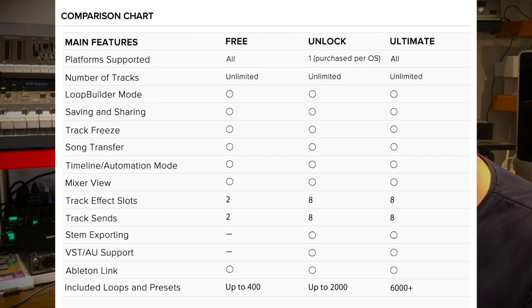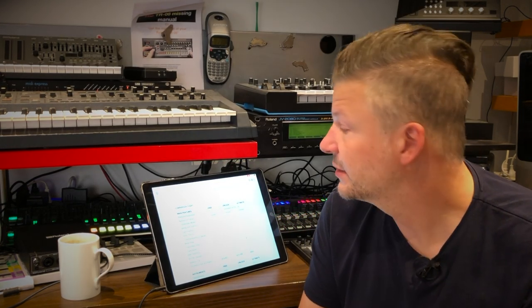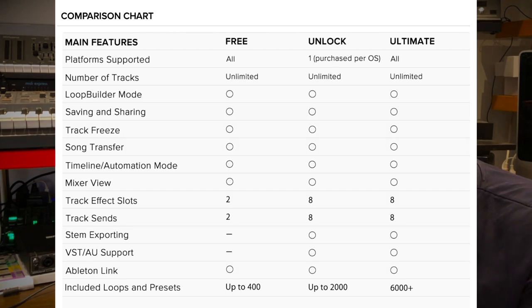First of all, platforms. If you have the free version, you can have it everywhere: PC, Mac, Android, iOS. The number of tracks is unlimited, so it's basically going to be limited by the CPU of your device. And there's a bunch of features that are the same for everybody. The only difference is the amount of track effect slots. The effect slots per track are limited to 2 on the free version and 8 on the unlocked or the ultimate. Same thing with the sends. You can only have 2 sends on one track in the free version.